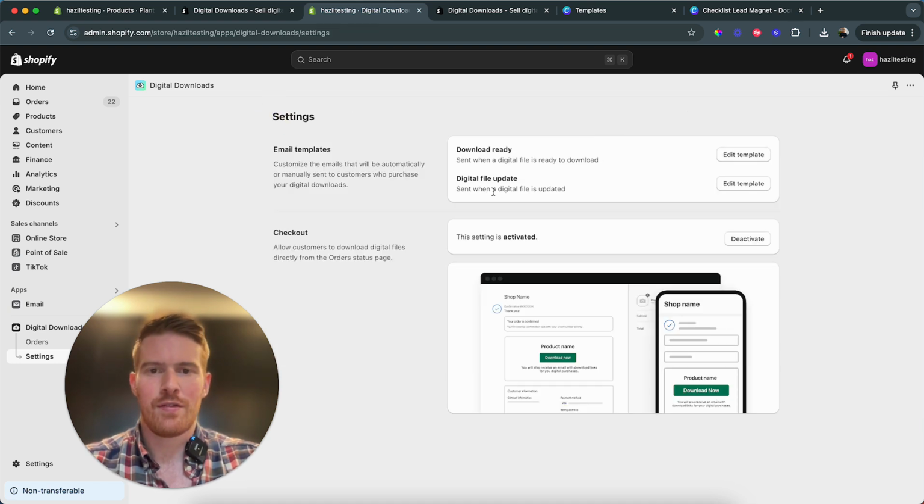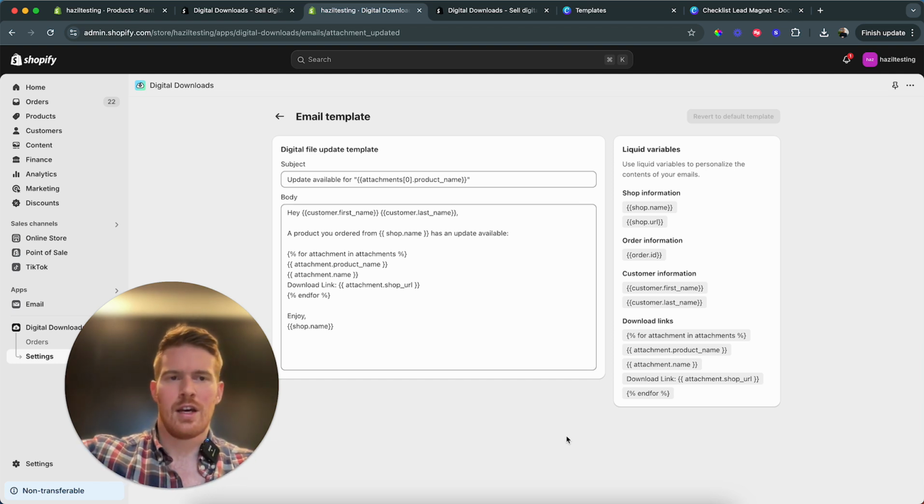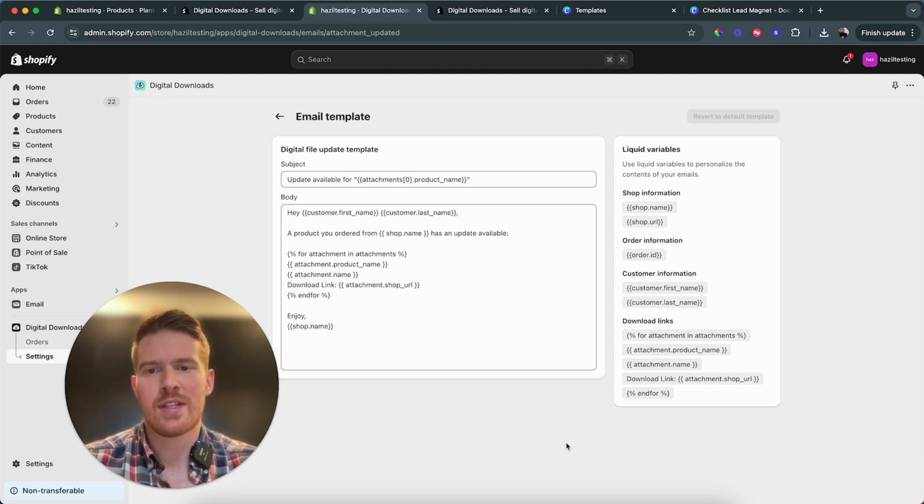And we also have the file update. This is an email they get as soon as we update our file to like a newer version. Maybe we change the guide to include more sections. They will automatically get an update saying, hey, we just updated your file. You can follow this link and download the latest version.